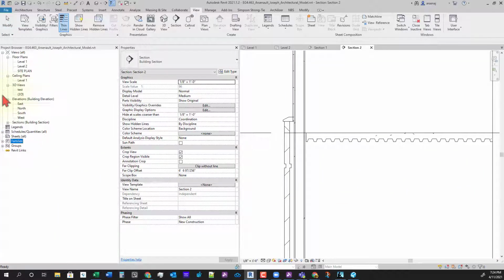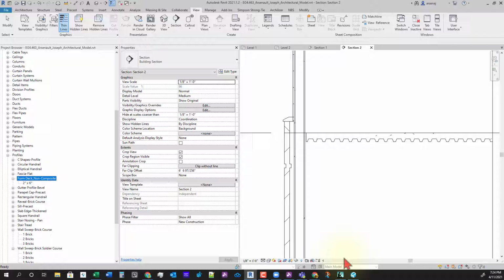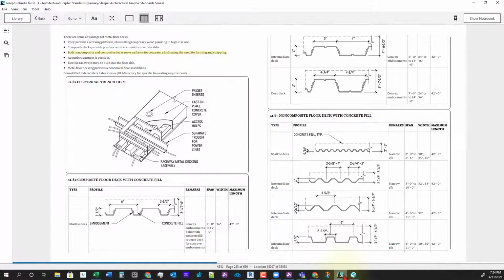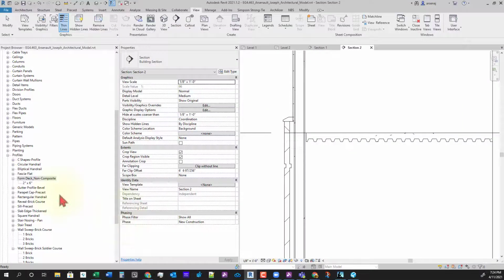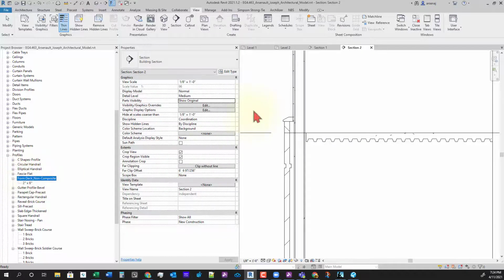So if you come over here to the project browser and click the plus next to families, scroll down till you get profiles, and then see where it says form deck non-composite. You'll want to click on that. And I think what we want to use is a composite deck.